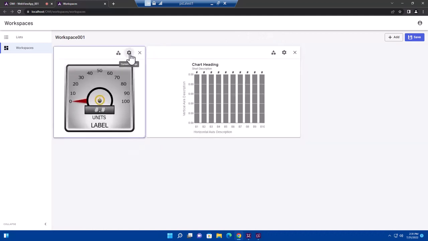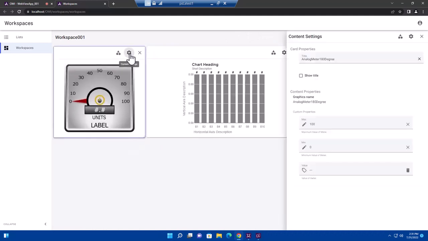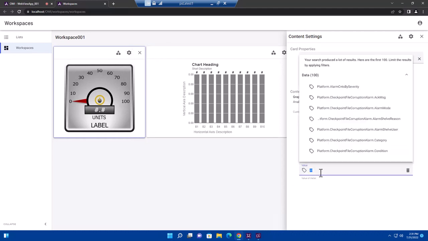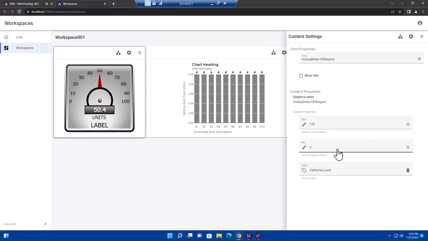And to configure them, they can click the configuration button and it will show them the custom properties available. Clicking in a custom property, they can now search for a specific tag. For instance, if they want to put down a meter to see California's level, they can just type California.level, and they don't have to complete that. It will search for a tag, and there we find California.level. And what you'll see is that value immediately goes into the graphic live, even while it's in design mode.